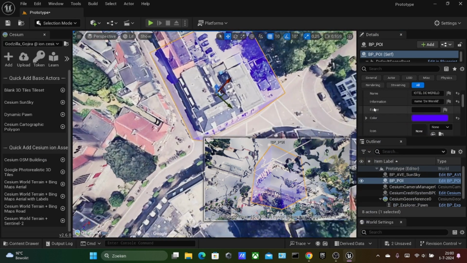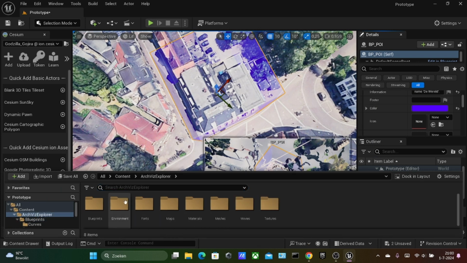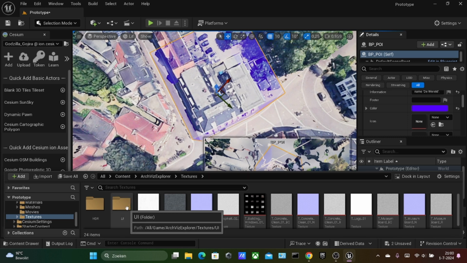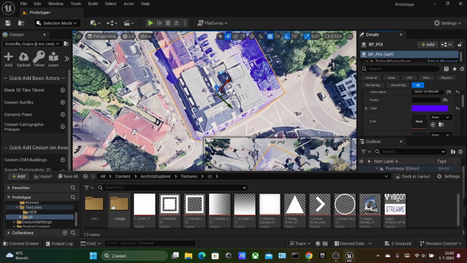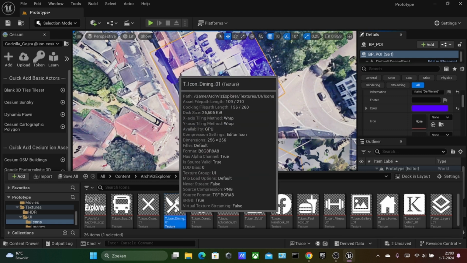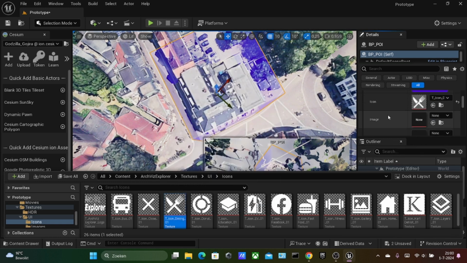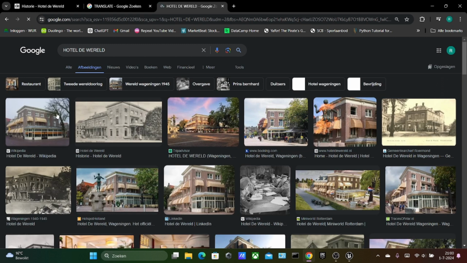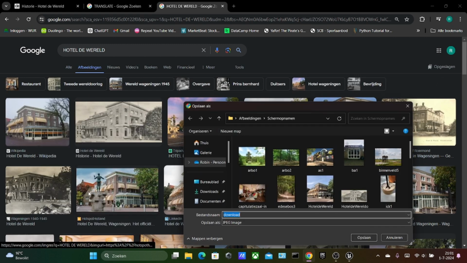Obviously, it's blue. And we're gonna add an icon. There are icons over here as well. So what I will do is I go to here, go to Textures, Archviz Explorer Textures, User Interface, Icons. This is a restaurant. This is quite a nice one, so I'm gonna add that one. I'm gonna add a preview image. Yes, I like this one. Just save it.